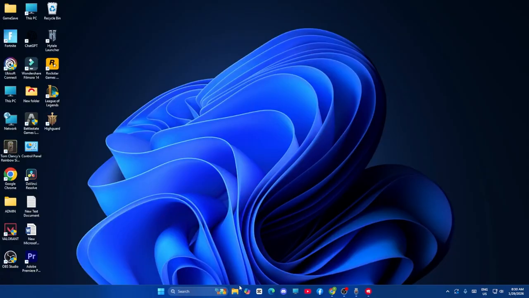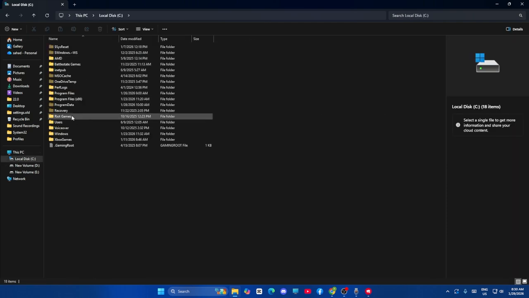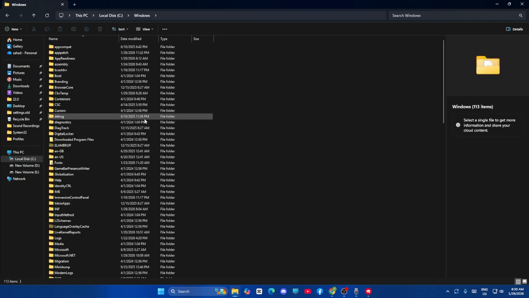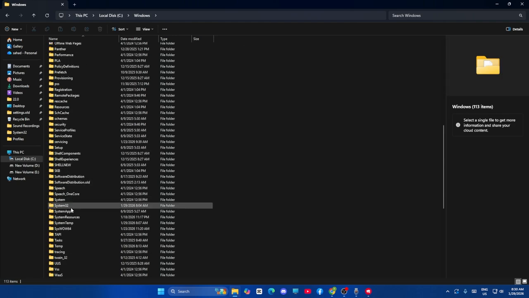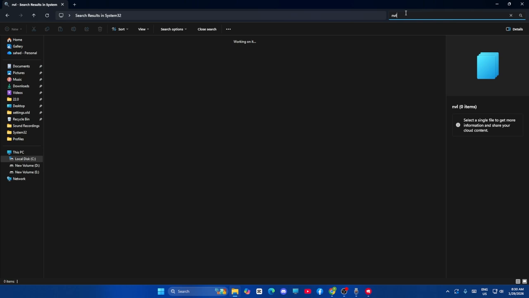Still, if you're having trouble, just go over here in the file explorer and go to this PC, local disk C. Now from here we have to get into the folder called Windows. Scroll all the way down and navigate to System32. Now from here we have to search for a file called nvlddmkm. Just wait for it to load up. In some cases, if you have this particular file in your system, we have to just wait.